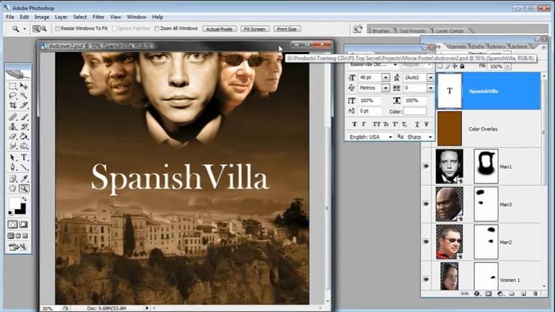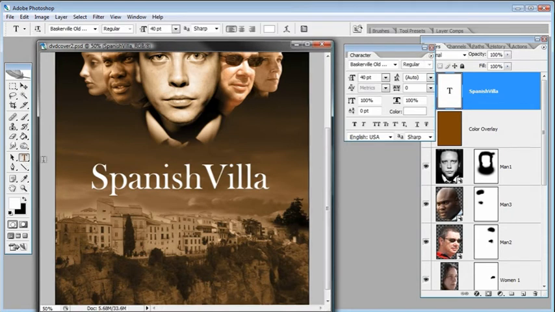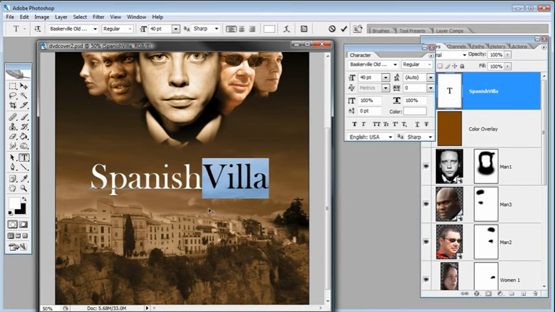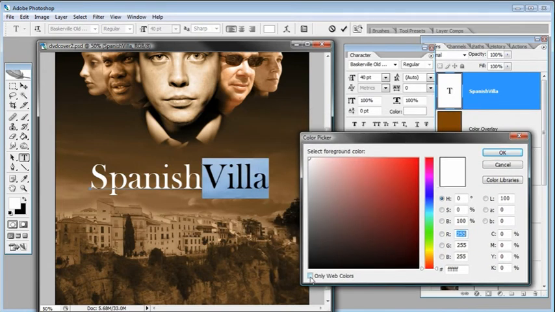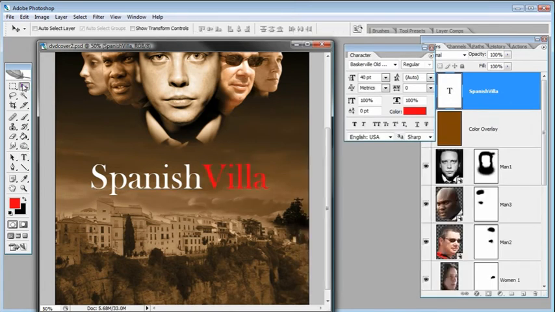Now, the name of the movie is pretty bland. It's just Spanish Villa. But to make this a little bit more interesting, I'm going to take the Type tool and select the Villa word over here and click on the foreground. And I'm going to make that red. And then click OK. Now check that out. I like that much better. And so I'll position this over here.